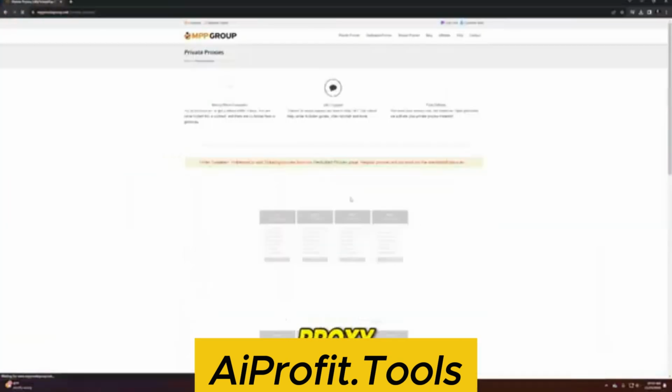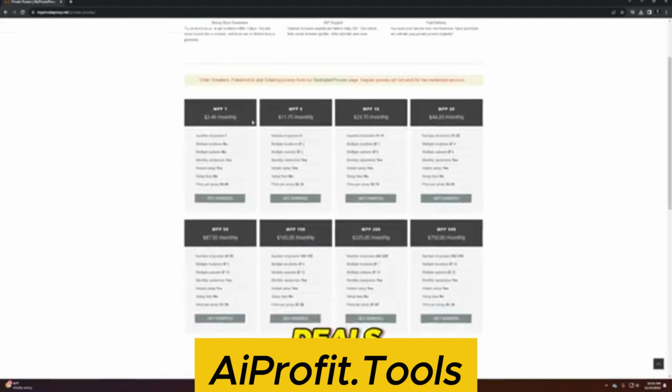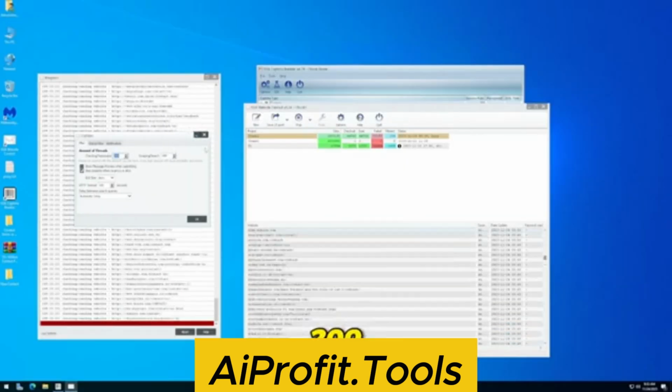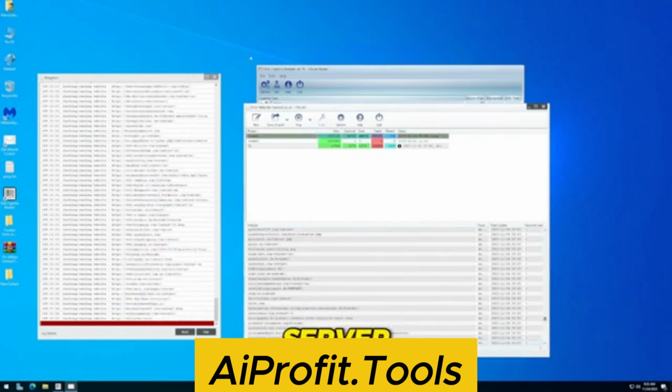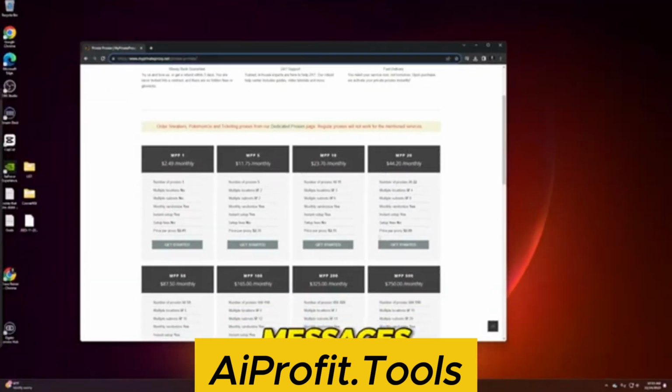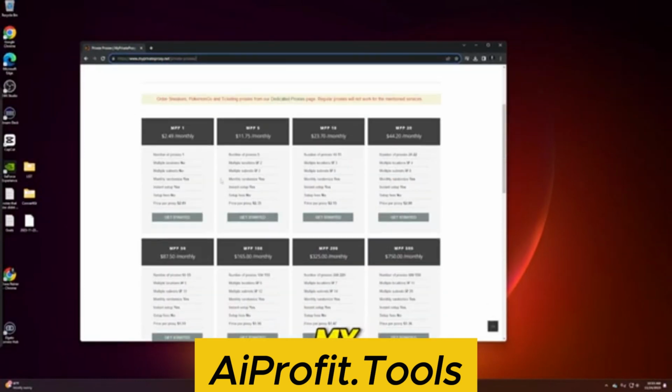I use my private proxy, which offers special deals. For example, you can get 5 proxies for $11 a month. The more proxies you have, the faster you can scrape and send messages. I send a few thousand messages a minute with about 200 proxies on a virtual private server, costing around $300 a month. This setup allows me to send messages very quickly without maxing out my CPU.